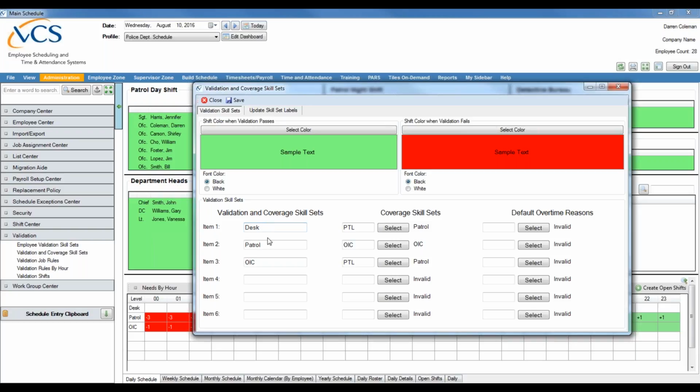But what happens is if I have an employee who can count towards both patrol and OIC, and we have a shortage in both positions, the system is going to see what the highest item I count towards is and then count me towards it. So even though I belong to multiple validation skill sets, I can only count towards one at one time. If I were to get brought on the schedule and I belong to both patrol and OIC, the system would automatically pull me to OIC. If OIC gets filled and we bring in another person who counts towards both, that person's only going to count towards patrol because our lowest item has been filled.